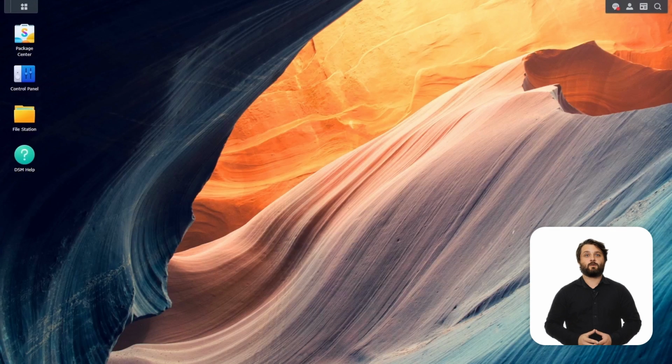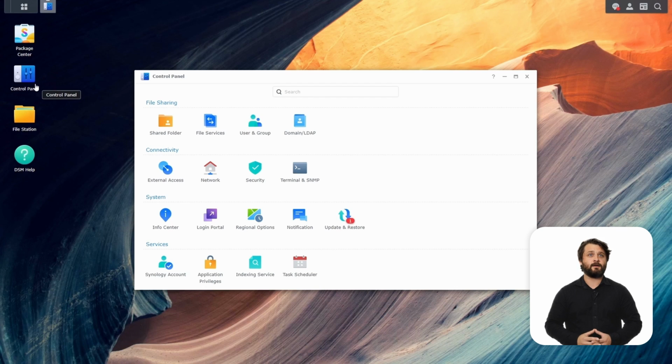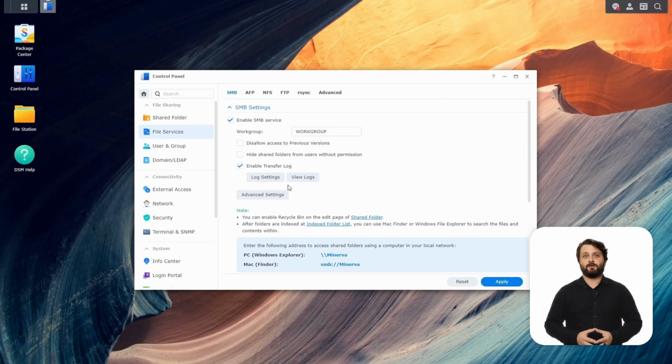Back on our main Synology NAS, we're going to move through actually setting up some user protections like password strength rules, as well as actually setting up file logging. So we're going to start off with that file logging. We're going to move into Control Panel, File Services, and SMB. And we're going to go to the Log Settings button.